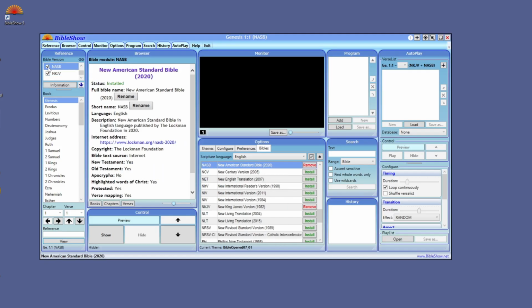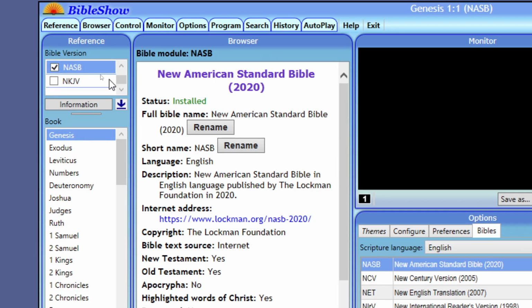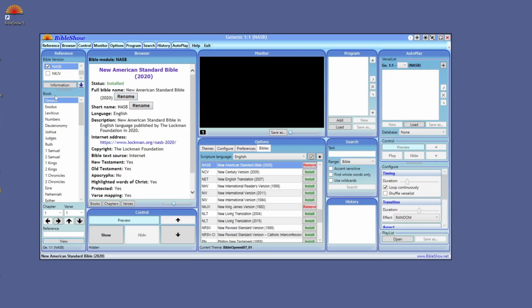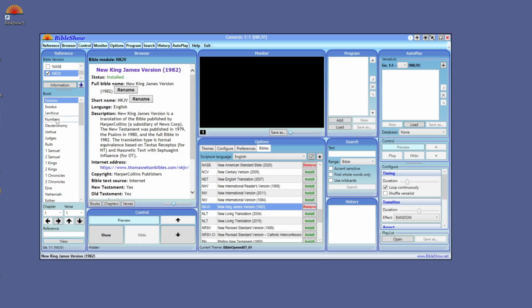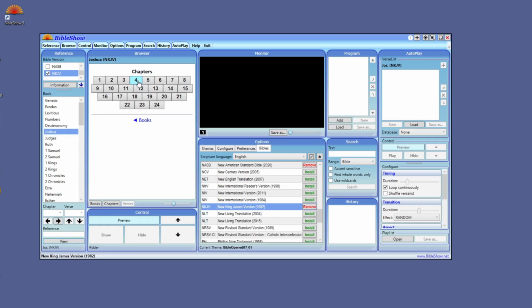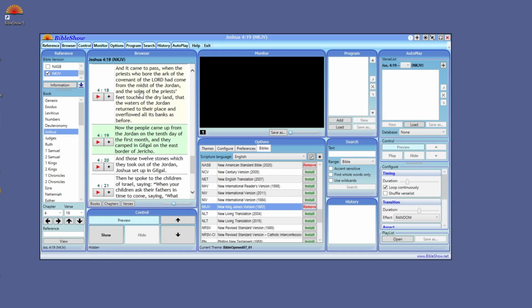And here you can switch between versions as you wish by selecting on any here, and it will be displayed here. So for instance, if you want to use New King James Version, you can just choose it, go to the book you wish, and you can choose the chapter and then the verse. And as you can see, it will be displayed here. You can now mirror it on the screens. So that's how you can install various Bible versions on BibleShow program.